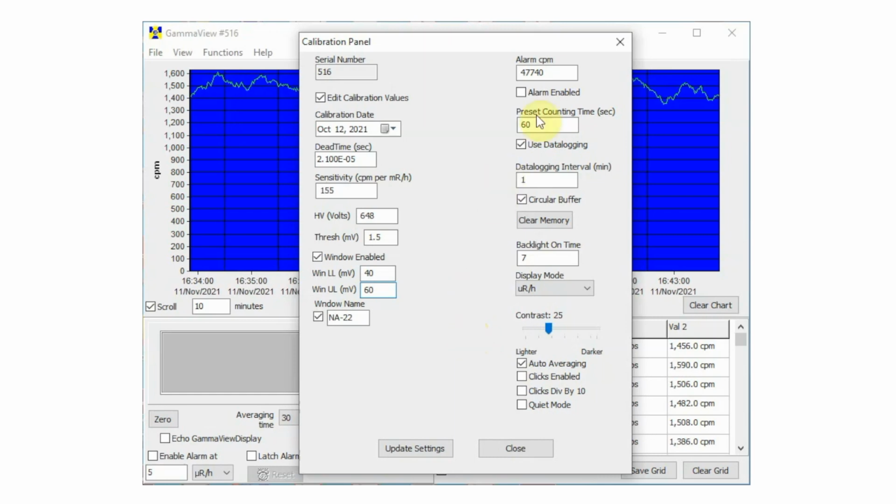Alarm settings. We can enable or disable the alarm and change the threshold on the GammaView unit. This is the preset counting time in seconds. Enter the number of seconds to set the default time for taking a timed count. We used 60 seconds earlier.